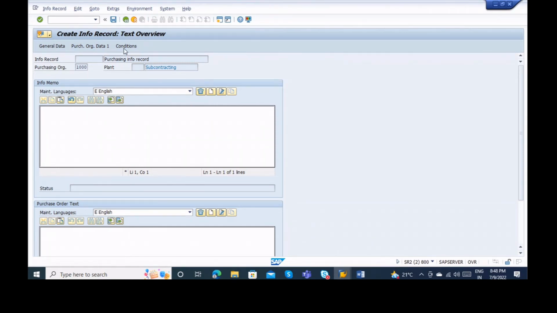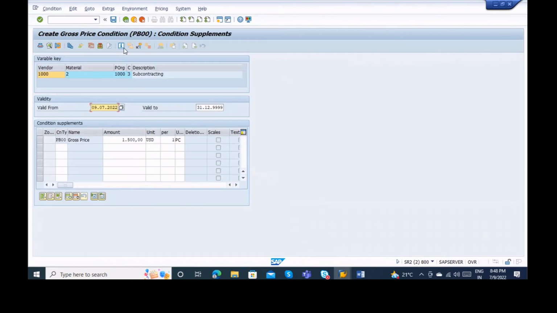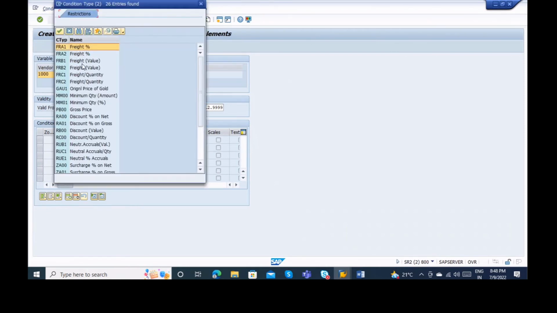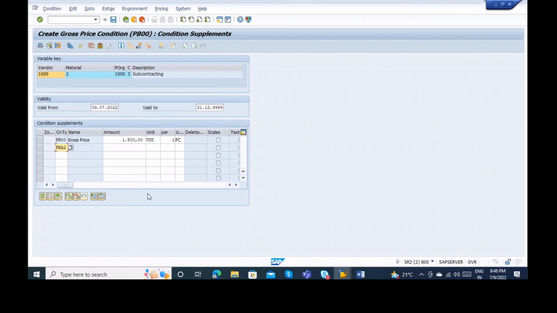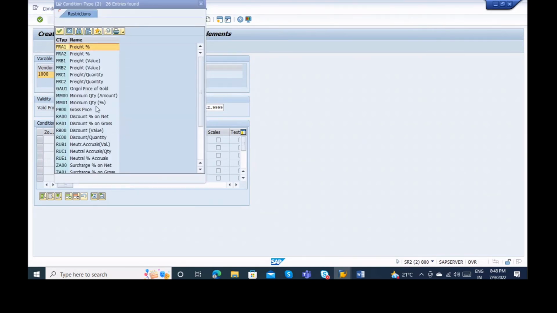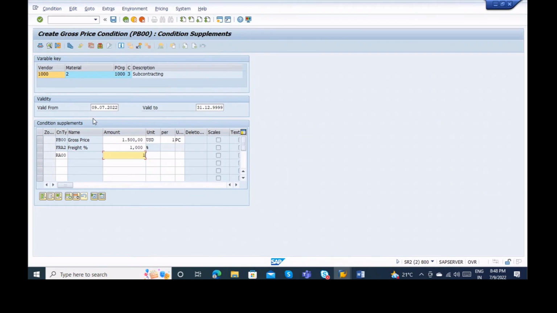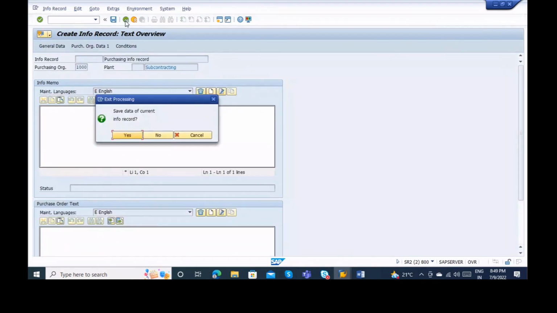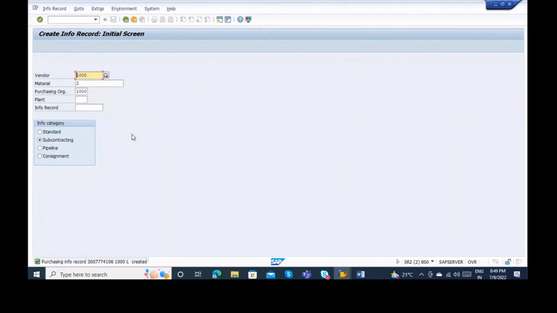Now click on the purchasing condition data. In this condition data, you can maintain, from this vendor, if any freight charges are there. Suppose he's charging like 1% of freight, and again he is giving a 1% discount. Whatever conditions we have, you can maintain them. So this is the combination. Here you can see the combination, this combination you are maintaining here. This is the way we will create the purchase info record.